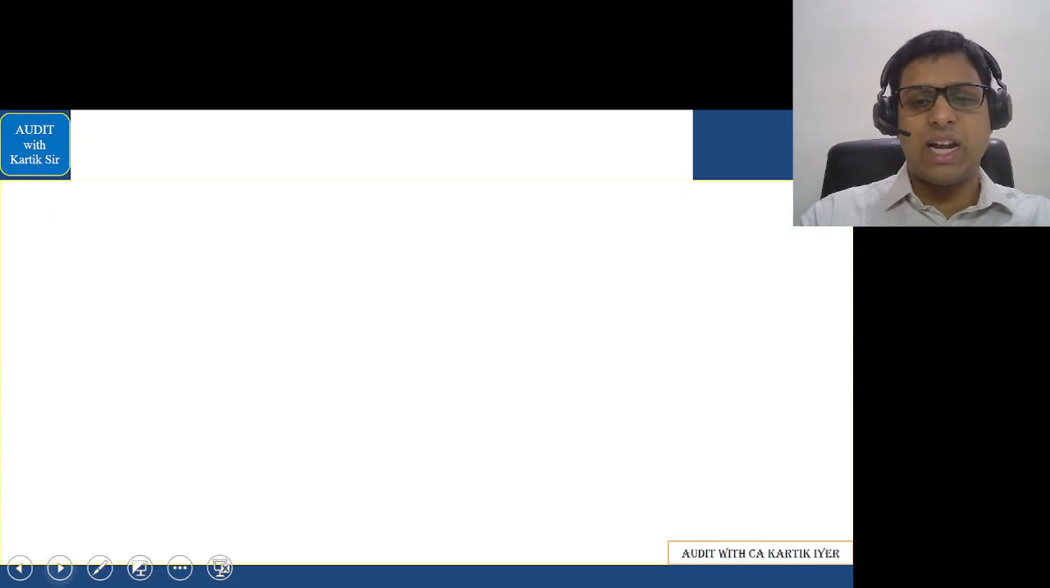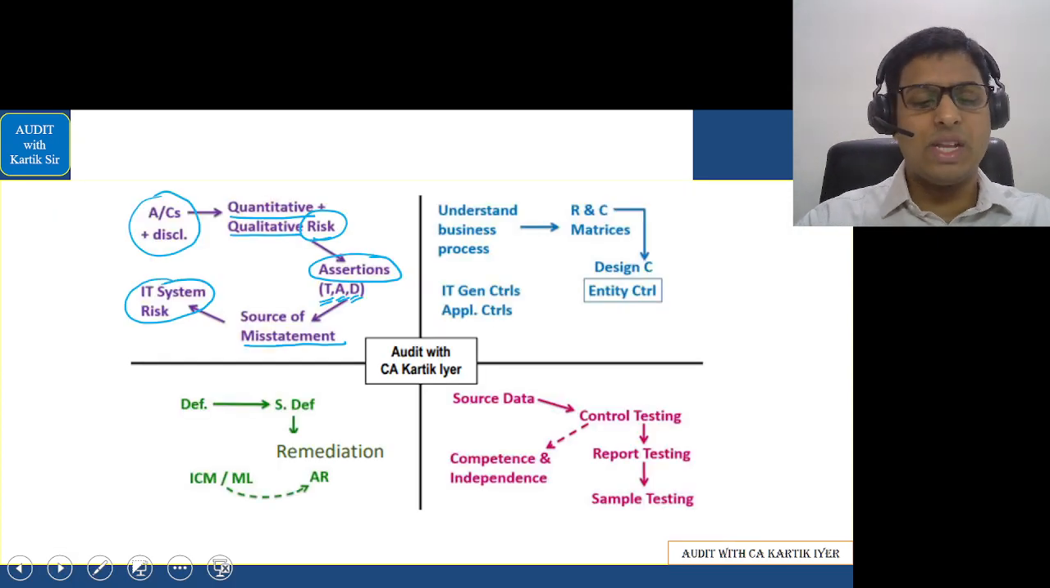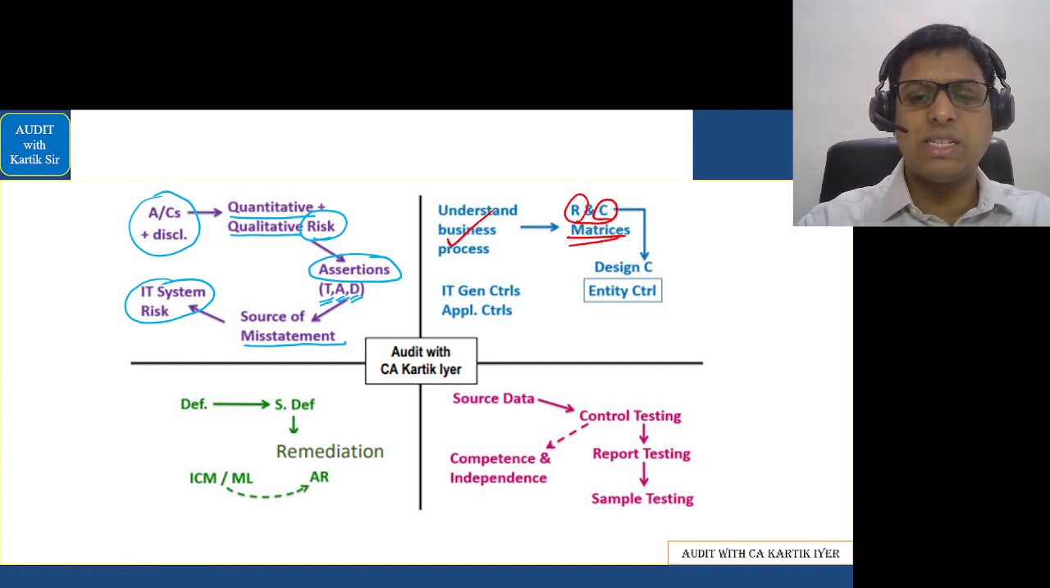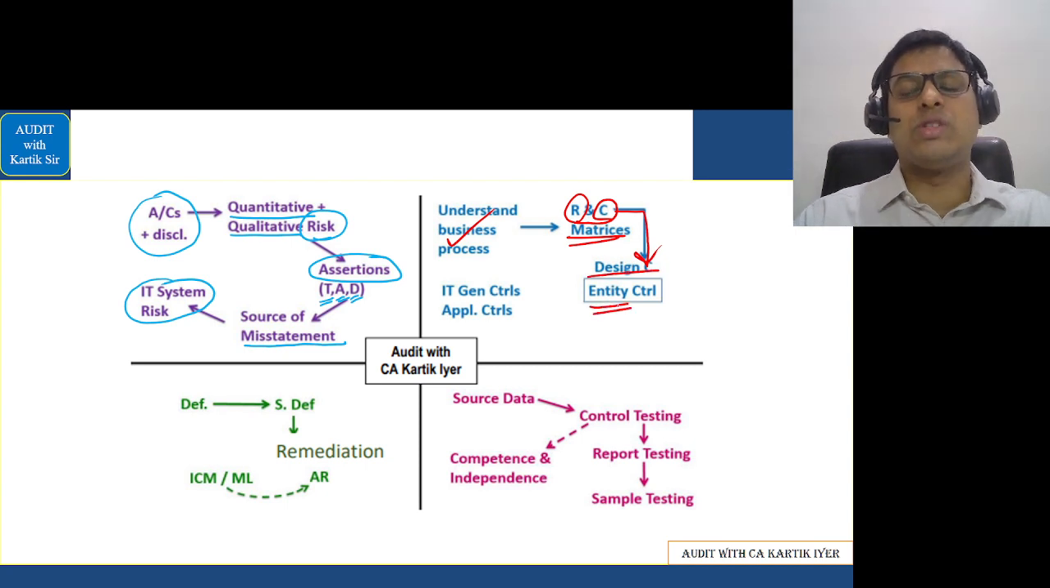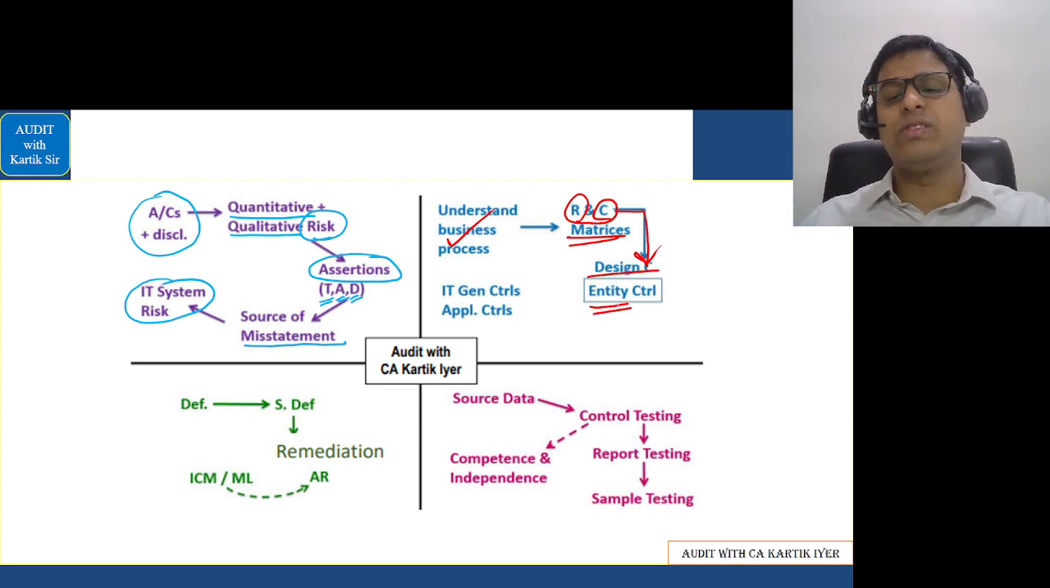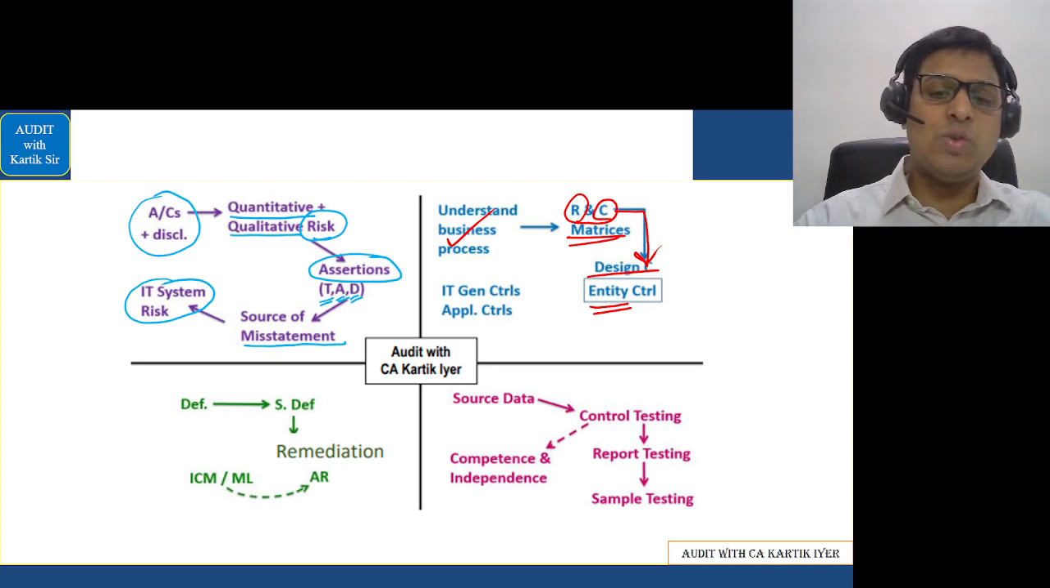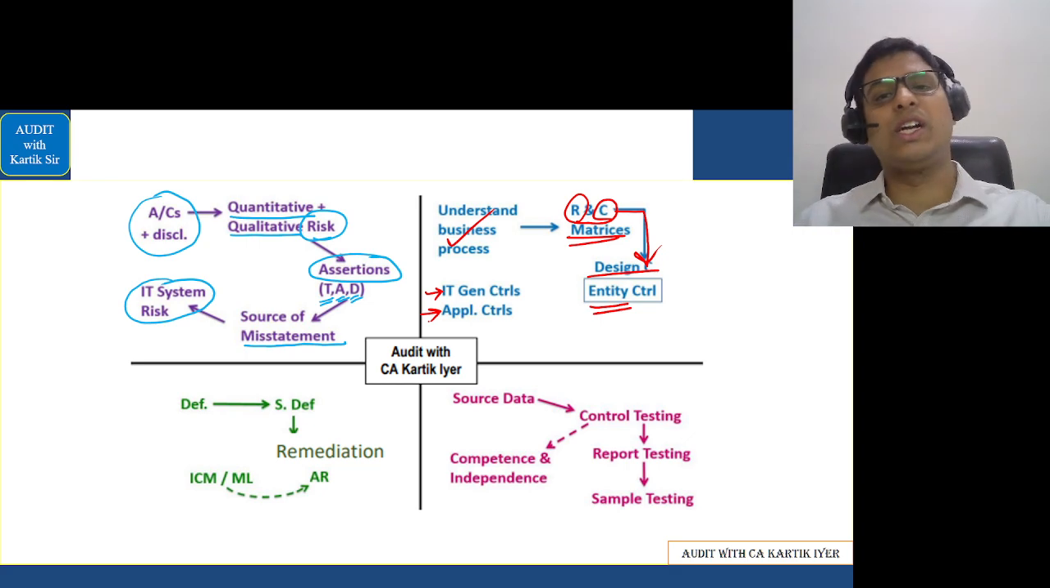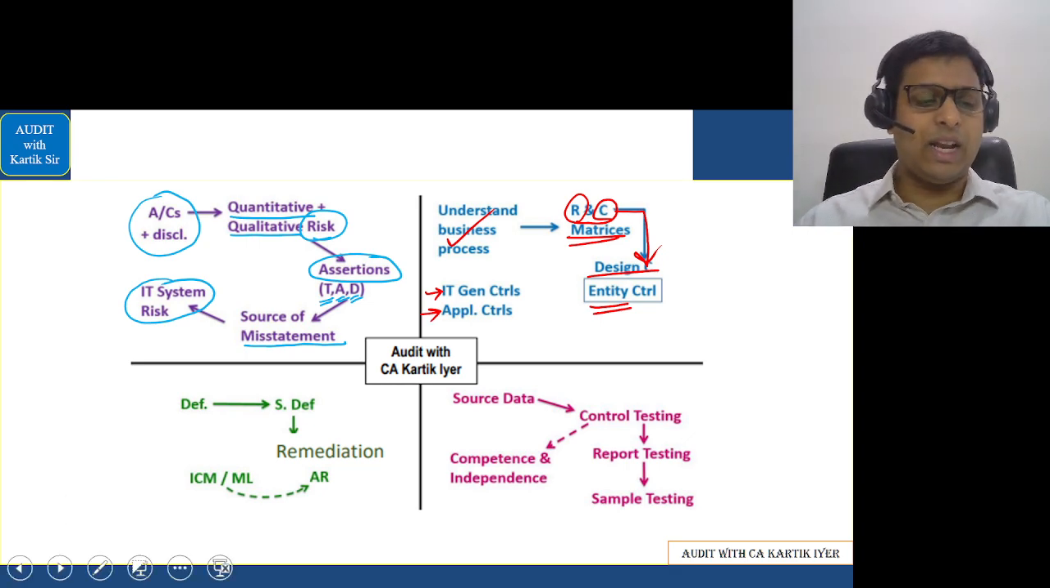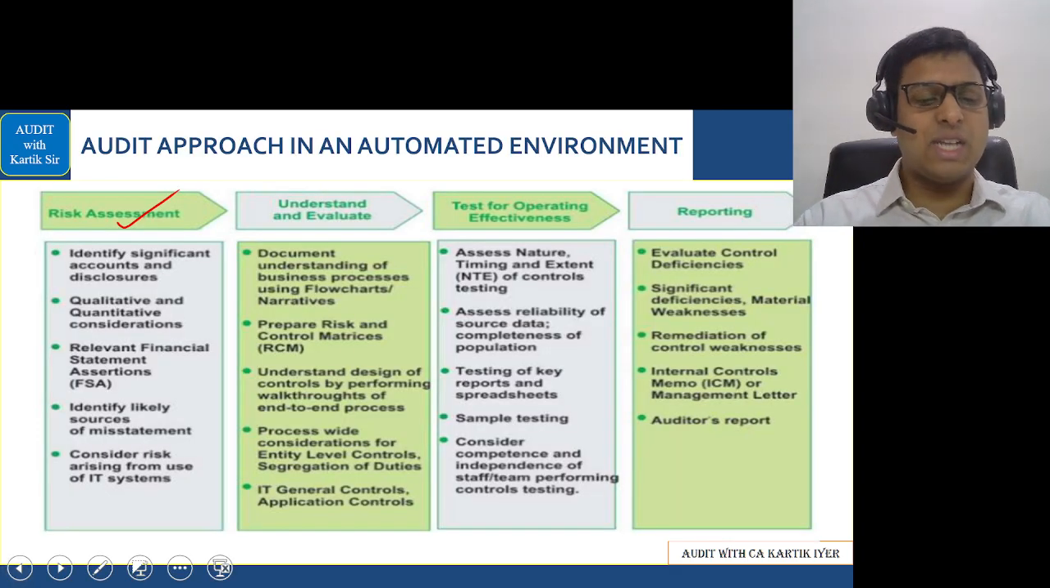Now we are doing understand and evaluate. Let's see that understanding and evaluating is this. So you will understand the business process. You will look at the risk and control matrices. Because you're checking controls, you should check the design of controls also, and you should check whether controls are applied to the entire entity, that is, whether it is spread across. Finally, you will check the IT general controls, and you will check the application controls also. Okay, that completes the second one. If you can see here, that is understand and evaluate.